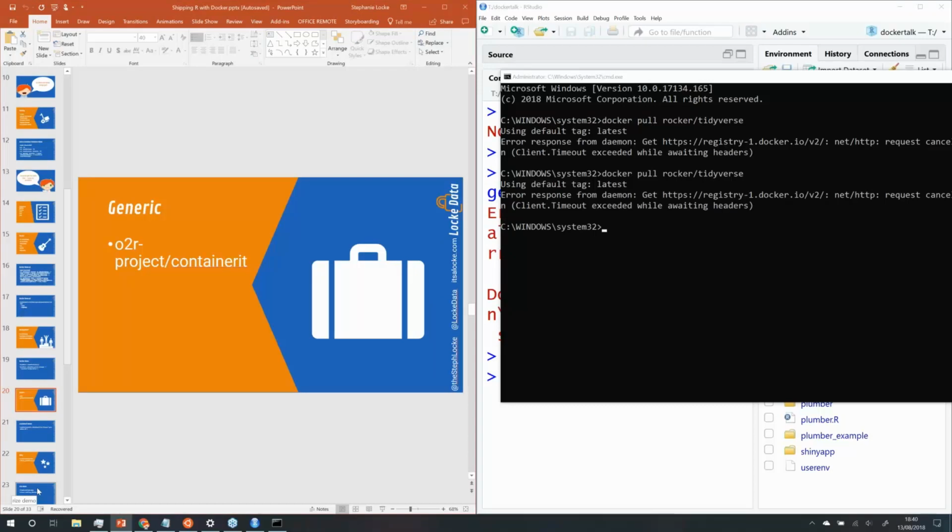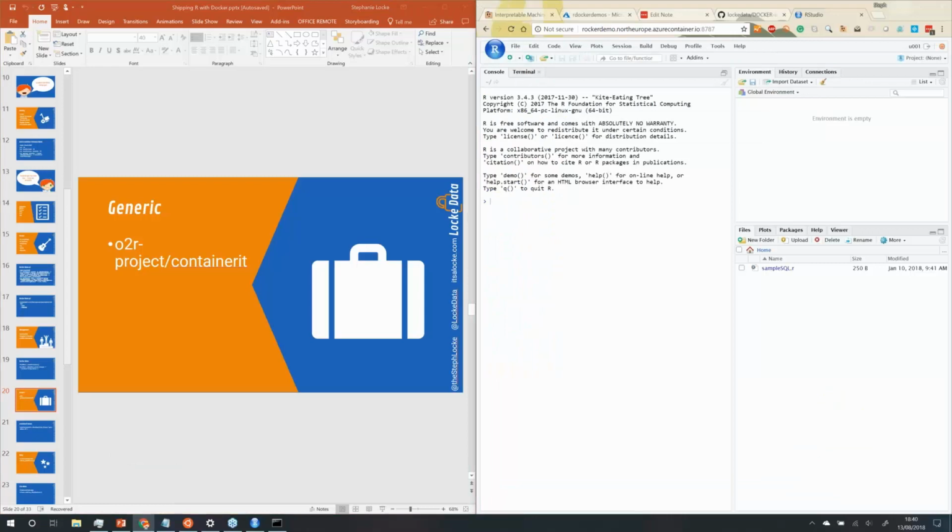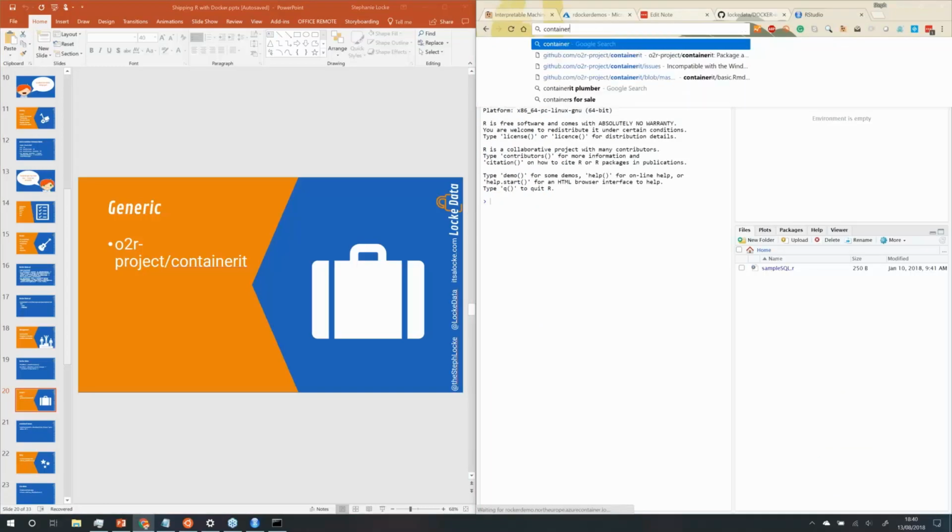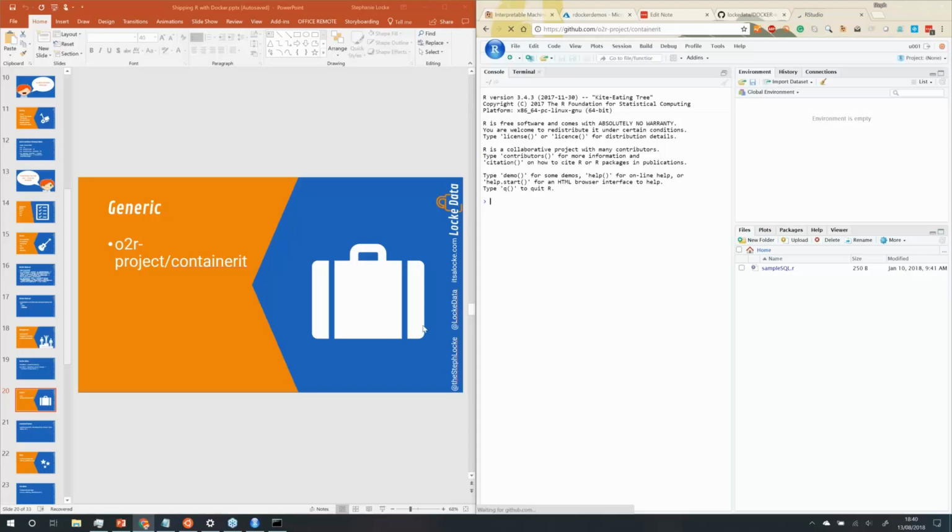Okay. So the next thing that we want to be able to do is not just a whole environment, but to be able to take some R code that we've written and put it into production. So that could be an ETL script, it could be an API interaction, it could be a scheduled report of some sort. So the containerit package is available on GitHub at the moment, and is part of the Open Reproducible Research initiative.